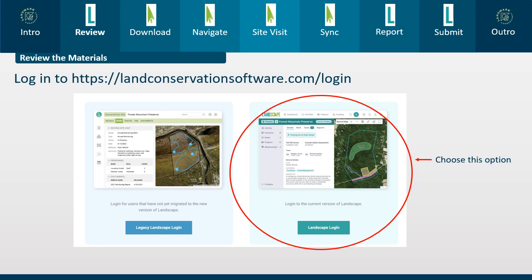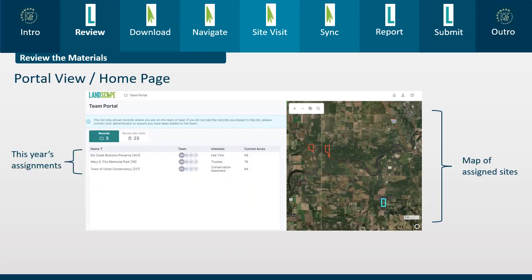So the first step in reviewing the materials on the website is to get logged in. You should have received an invitation email from myself to set up a username and password. When you go to log in, choose the Landscape login currently on the right-hand side of the screen, not the legacy Landscape login. Your home page will be the portal view as seen here. You'll have a list of this year's assignments as well as a map of your assigned sites.